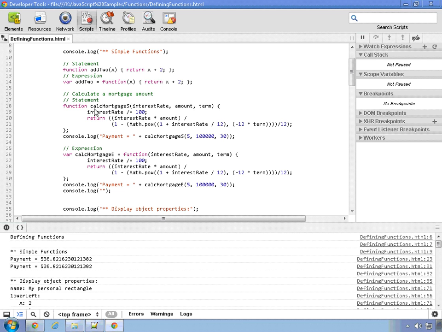Now this time, the functions have different names. I do calcMortgageS to indicate that it was created as a statement, and calcMortgageE to indicate that it was created as an expression. That's just to distinguish them within the code here, not typically something you need to do. And then the code includes a console.log statement in order to display the results of each of the functions using typical mortgage values in a pretty inexpensive area of the country. So here I'm passing in the interest rate, the loan amount, and the term in years.